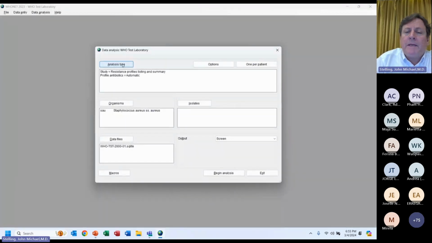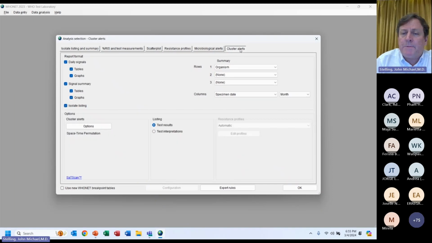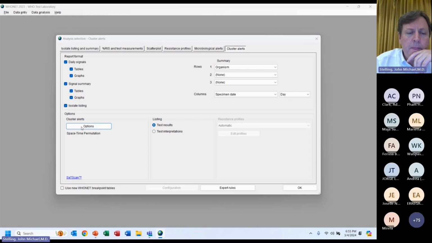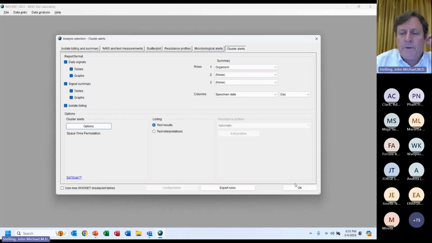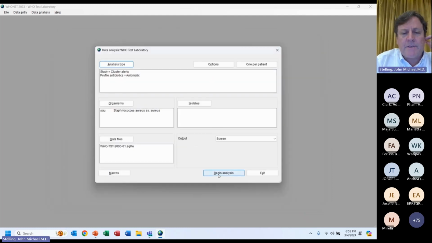And now I'm going to go back and go to this last option called cluster alerts. So the rest of today, we'll probably be focusing just in this area. It's very similar to the other ones, but it's simply going to hide the locations and organisms that don't have a cluster associated with them. So let me do day here. And options, I'm going to click here on options. And I see retrospective. I'm going to start with retrospective. I'm going to click on OK, and begin analysis.